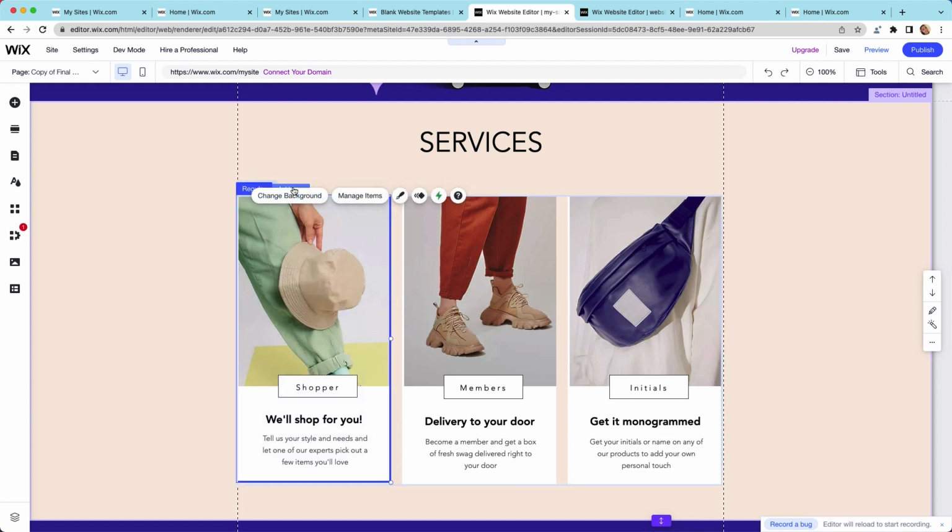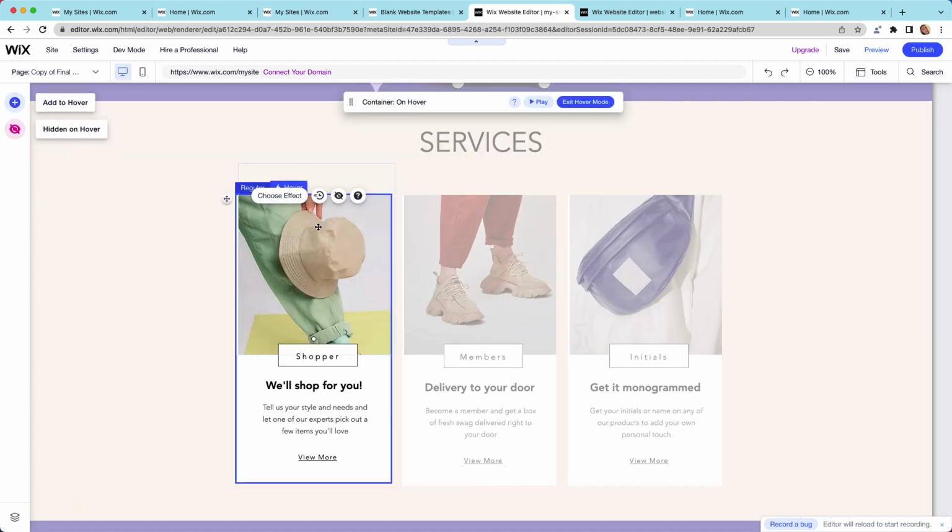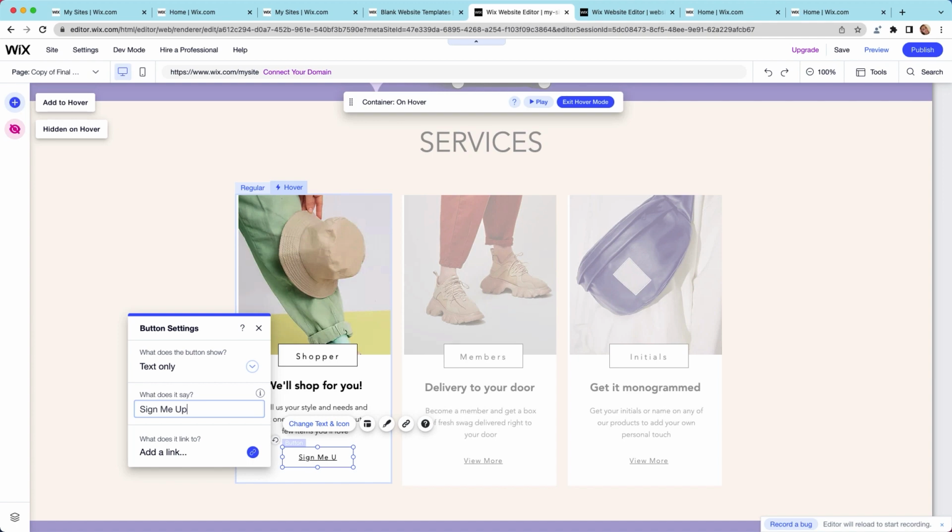But I want something to change when a visitor hovers their mouse over each of these items. So all I need to do is go to Repeater and come here to Hover. Here you can see that when someone hovers over their mouse, a link appears at the bottom. So I'm going to change this text. So now I've set my content for both when someone is hovering over my repeater and when someone isn't.